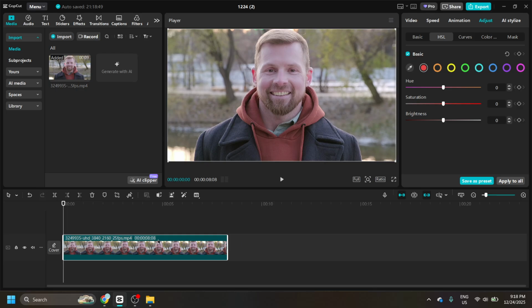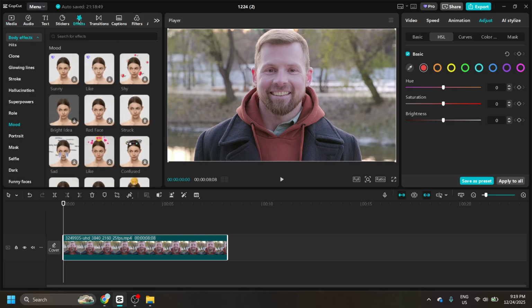Next, open the Effects tools and go to Body Effects. On mobile, you'll find this under Effects on the bottom toolbar. On desktop or web, look for Effects in the panel, then choose Body. When you enter this section, give CapCut a second to identify the person in your footage. It usually does this automatically.